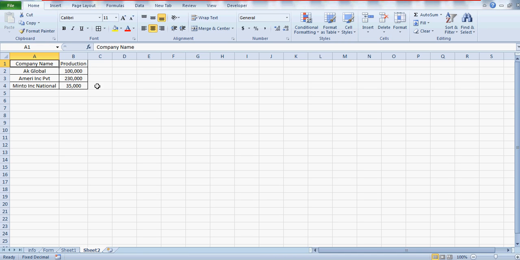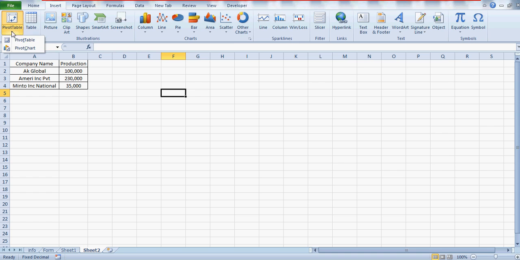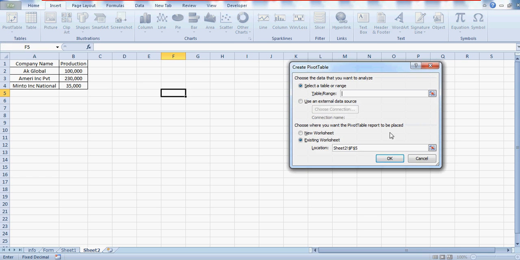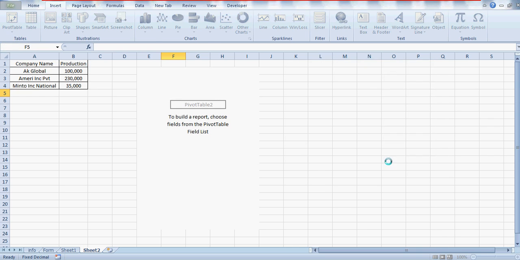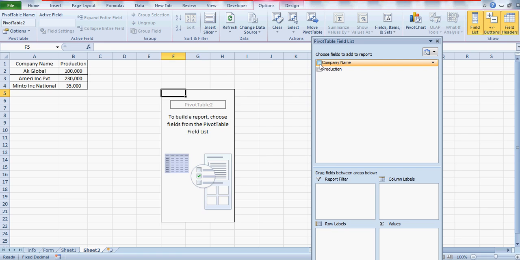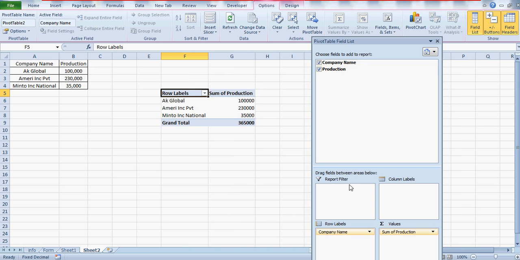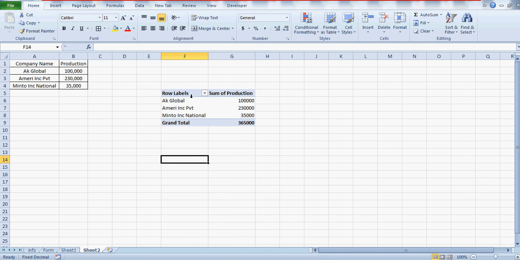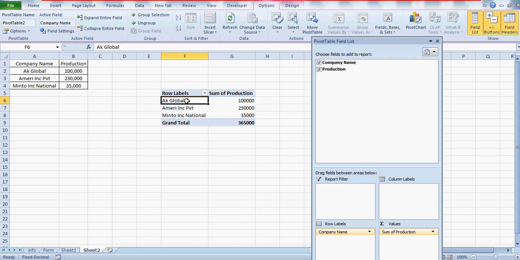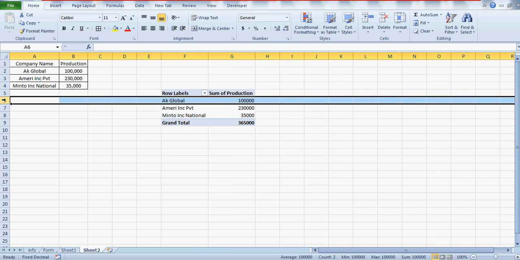So let me create a pivot first. Go to Insert and use this pivot table option, or maybe Alt DP you can use as a shortcut key. When you create the pivot, let me have these company names and the production, right? So now this is a pivot, and what exactly he says is that he's not able to insert the rows.